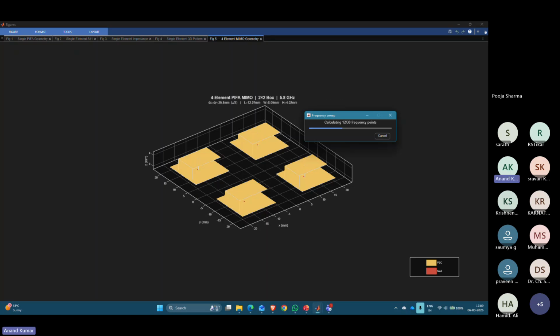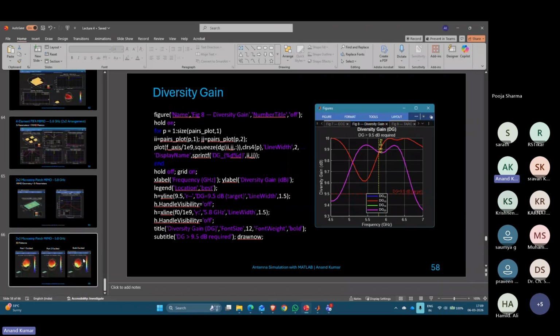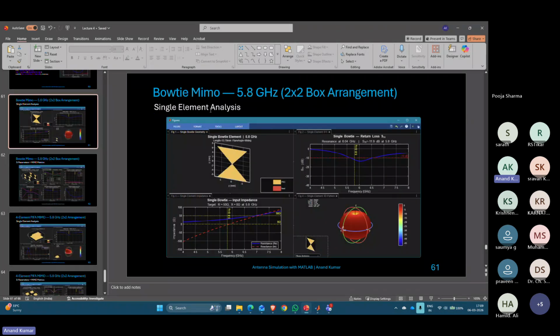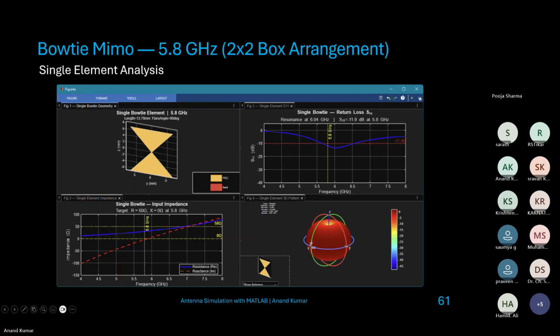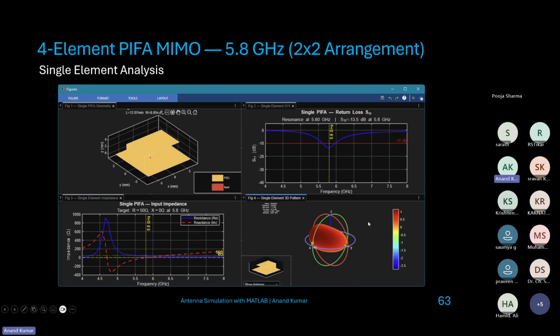So while it's simulating, let me switch to the slides and just show you the plots. For the bow tie MIMO, we had something like this. You had the geometry, the matching, your input impedance plots, the radiation pattern, and then the MIMO specs. So the geometry, the S parameters for all the ports, the ECC, diversity gain, TARC, and CCL.